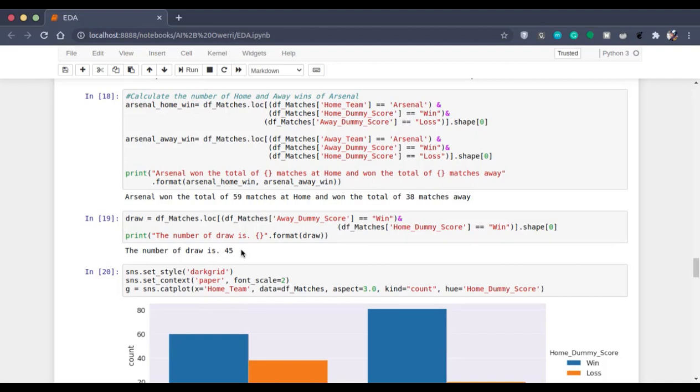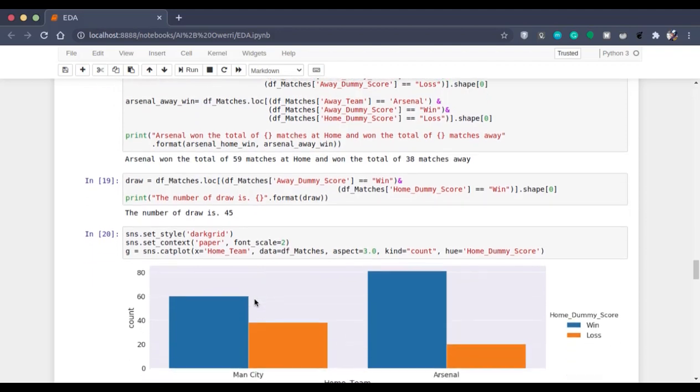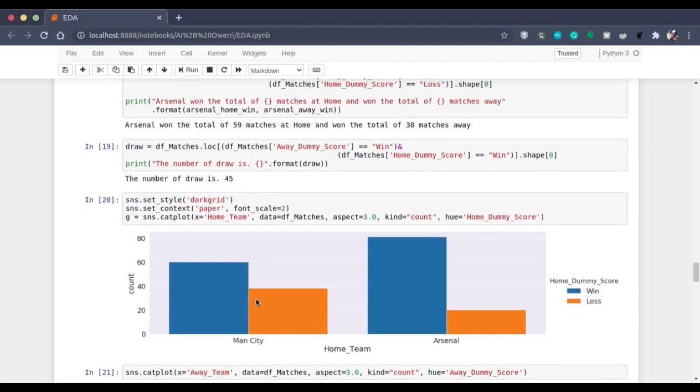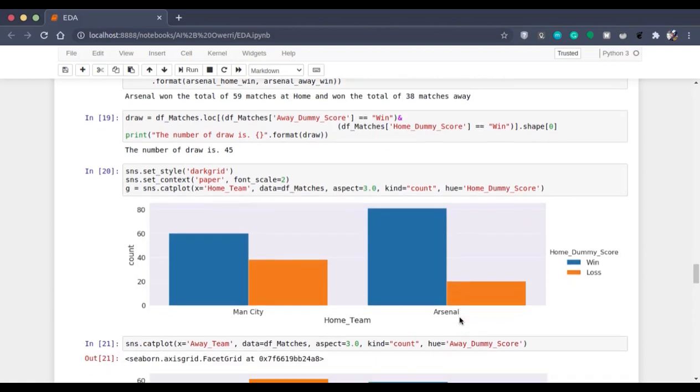So I then made a histogram plot for each one of them, both home and away. This is when they are home. You can discover that the blue means win here and the amber color means loss. You can discover that Arsenal had high win at home and less loss at home, and Man City had high win at home though, but it's not up to that of Arsenal, and their loss is higher than that of Arsenal at home.